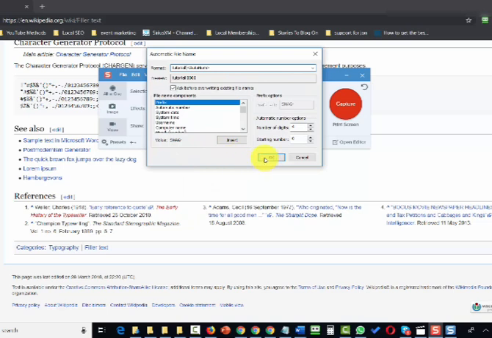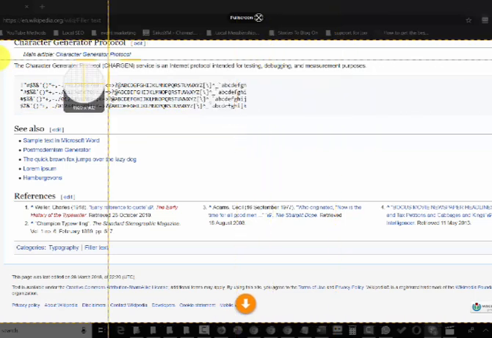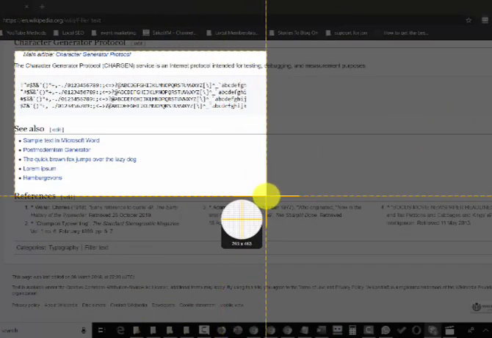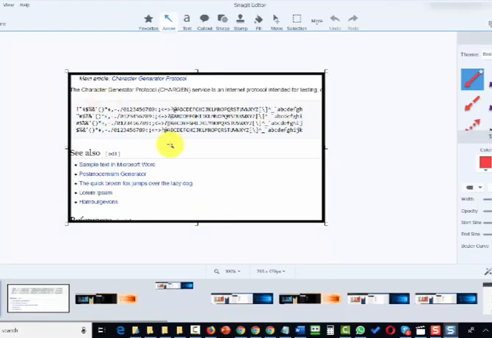Once we do that, we're going to click OK. And basically, we've now set parameters for this to be shared into a file. We're then going to click Capture. We're now going to capture a specific area. And we're then going to allow our content to be created.